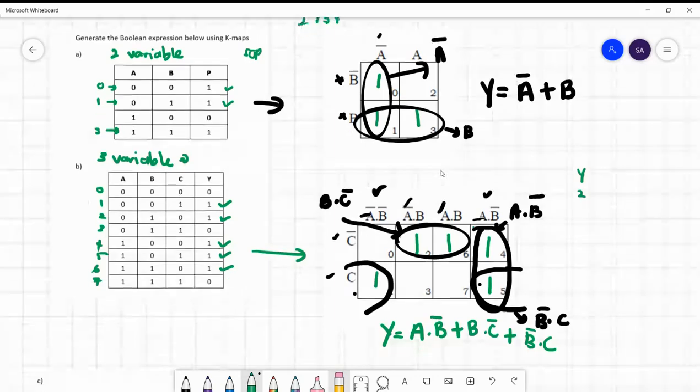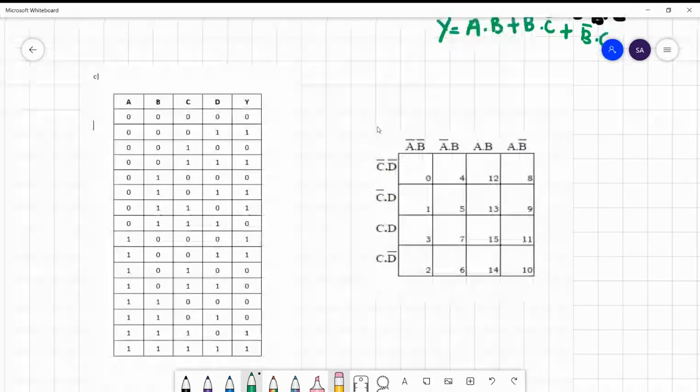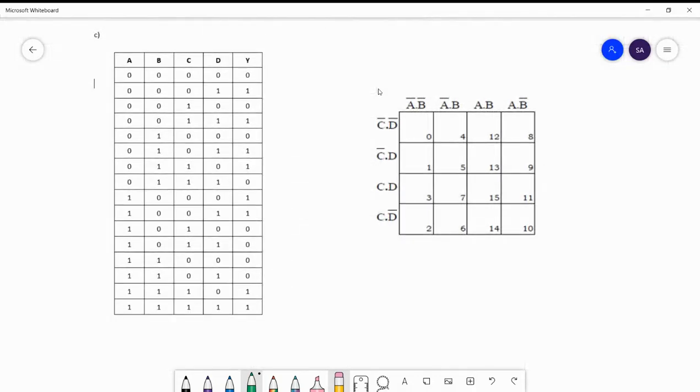Next, we look at the four variables. So you have 4 variables here. For 4 variables, 2 to the power of 4 means you have 16 cells. So the 16 cells are a little more challenging. You have to memorize it, the labels for each column and row and also the ordering of the labels.